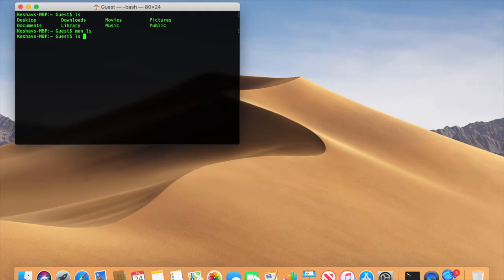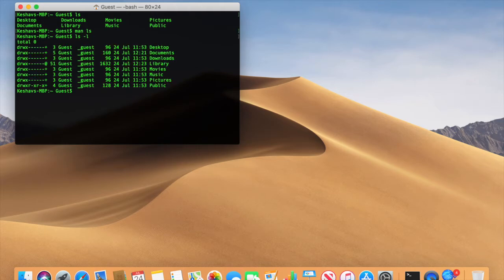Firstly, we have ls -l. This shows the files and folders in long form. So we can see who owns the files, we can see the permissions of the files here, and I think this date is when the file was last modified. And we can also see where the file is on the computer system, in this case desktop.